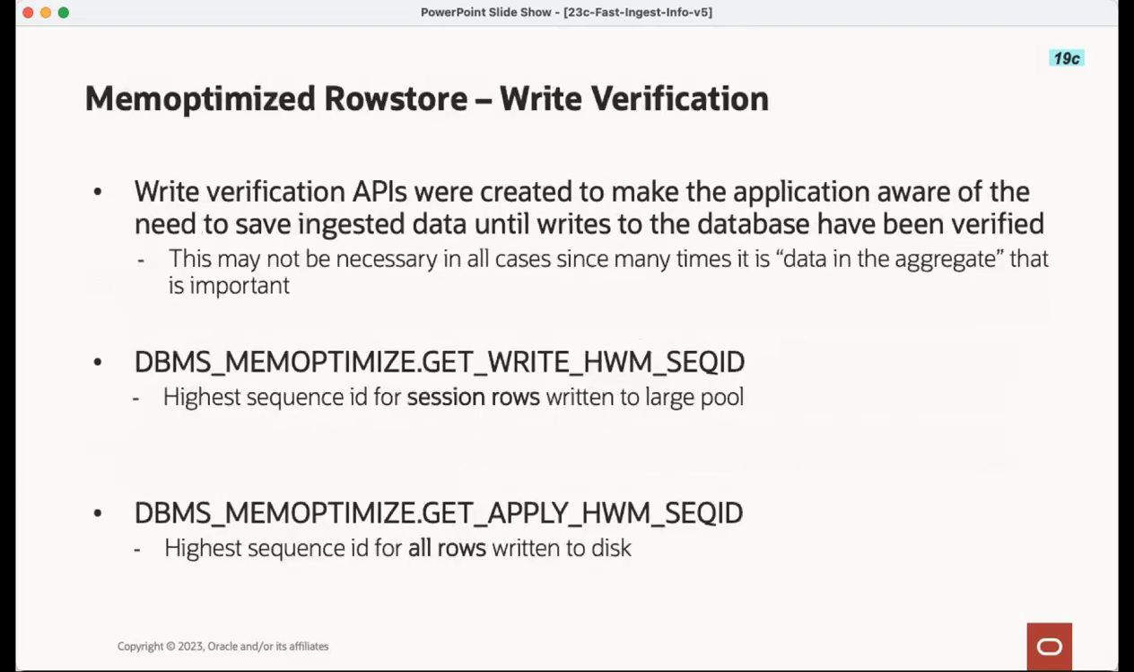There are some write verification APIs, and you can use these from an application standpoint to determine whether rows have been written to the large pool and whether they've made it out to disk or not. So we have a write high watermark and an apply high watermark. By checking these sequences, there's an API call through PL/SQL, DBMS_MEMOPTIMIZE, to identify sequences, and you can track whether all of the data has made it in or whether you might need to retry and resend data if for some reason something happened.